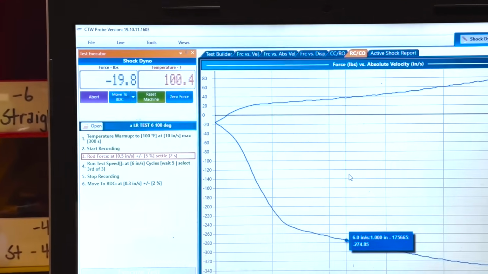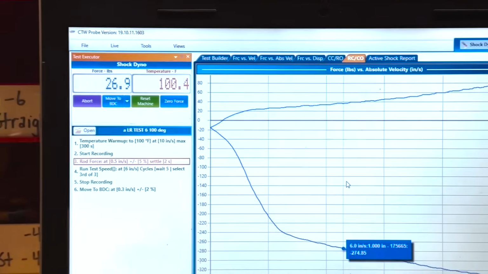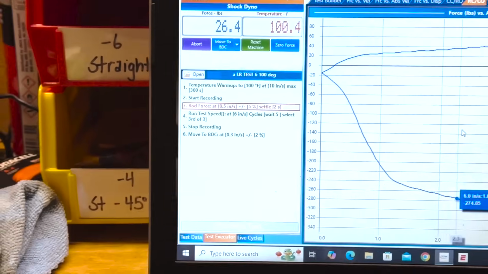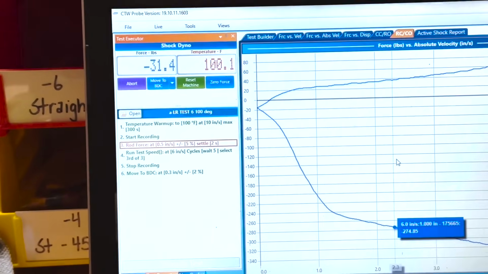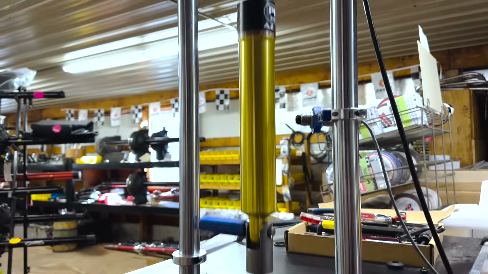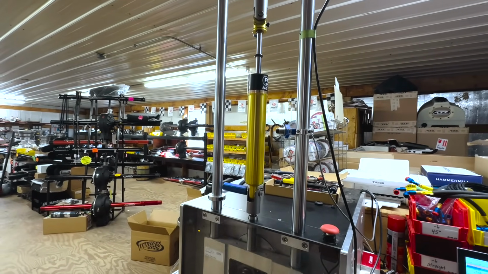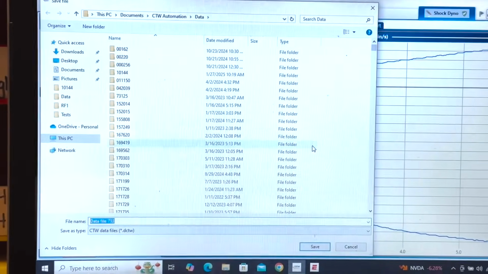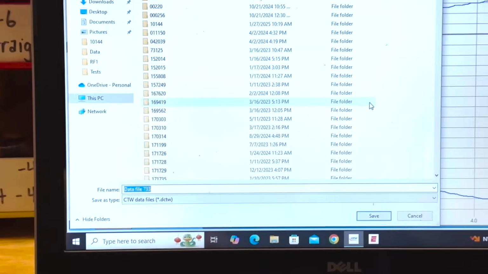All right, so we hit the 100-degree mark, which is right up there in the corner. My bad, sorry. And now the machine's going to slow down and actually run a test. Once it does that, it'll give me all the data. Okay, now I'm ready to enter the part number or the serial number of the shock, and we'll get some data. We'll break it down.